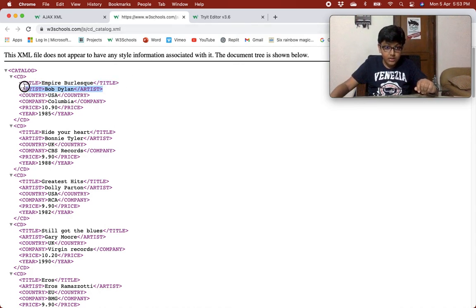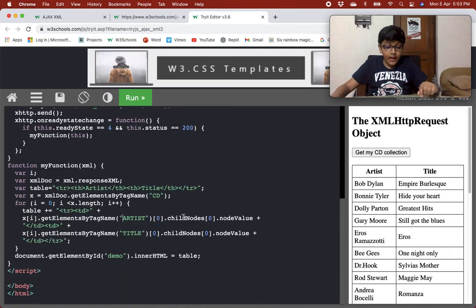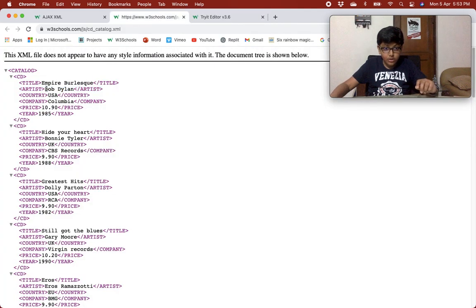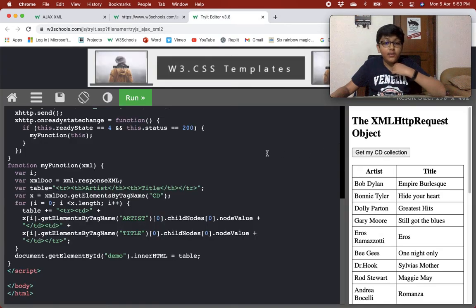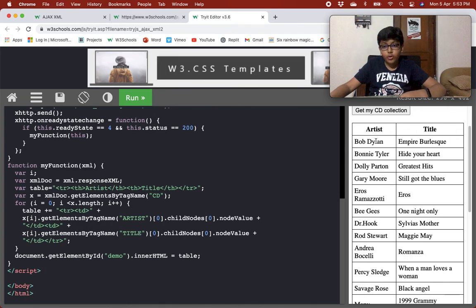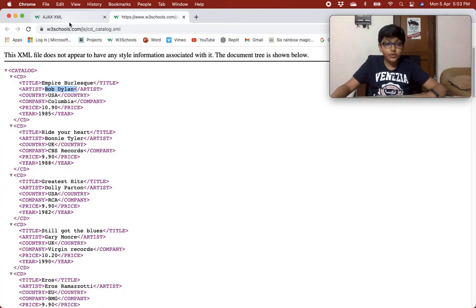So this has come now. We are accessing its child node 0. Child node 0 is this text node, and this text node's node value is Bob Dylan. So Bob Dylan would be added. Then we are closing the table data and adding a new table data. In that we do the same thing, but instead of artist we bring title. Then we close the table data again and close the whole row. So like this it is coming: artist Bob Dylan, title Empire Burlesque, and all. I hope you understood.